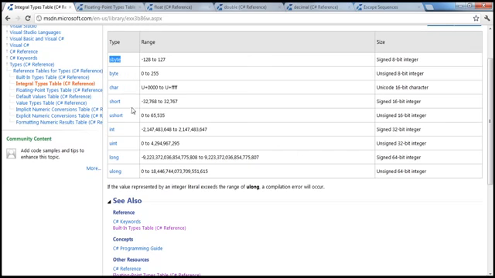Similarly, for short, integer, long, all of them have their unsigned counterparts. An integer can hold both negative and positive values, whereas an unsigned can only have positive values. It's not signed, there's no plus or minus. It's only positive values.